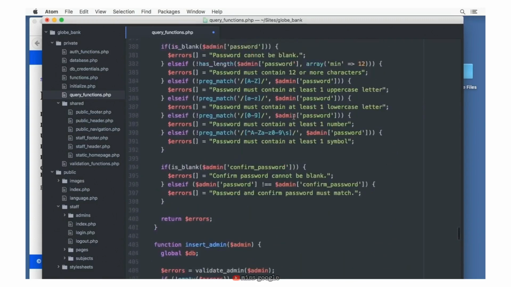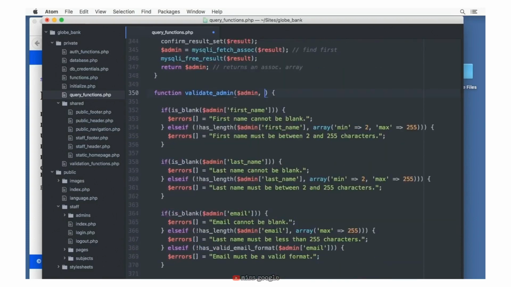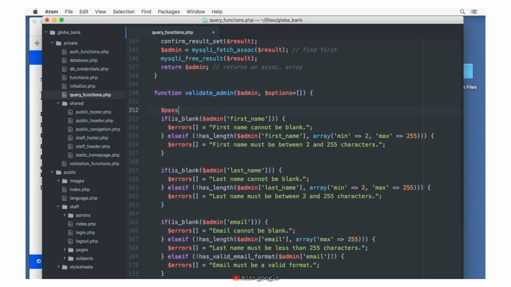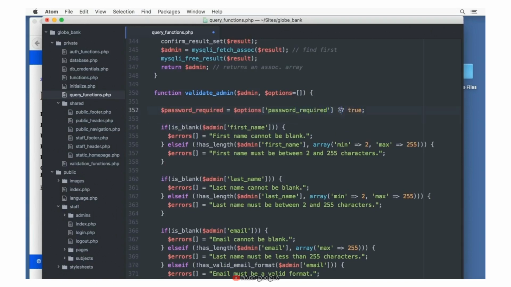So I'm just going to scroll up to our validations here. And right here, let's add that options array. It's going to default to an empty array because it may or may not exist. And then let's set a default value for it. So password required equals whatever the value of options password required was. And if nothing was sent, then it's going to default to true. So that's that PHP 7 operator that sets a default value if none is found. So this will determine whether the password is required. If it's passed in false, then the password's not required. Otherwise, it will default to true.